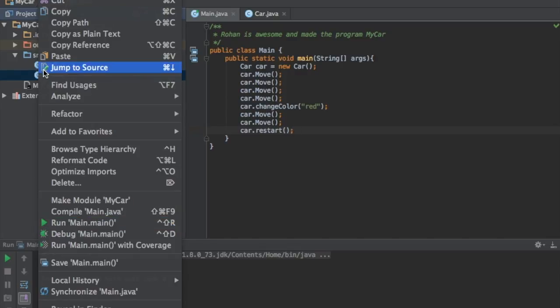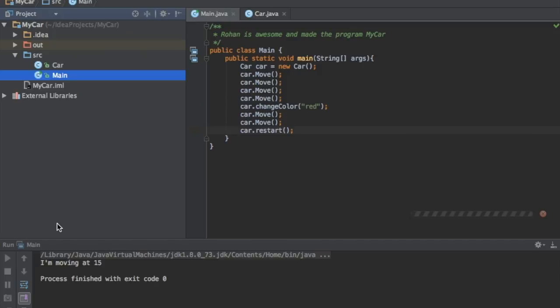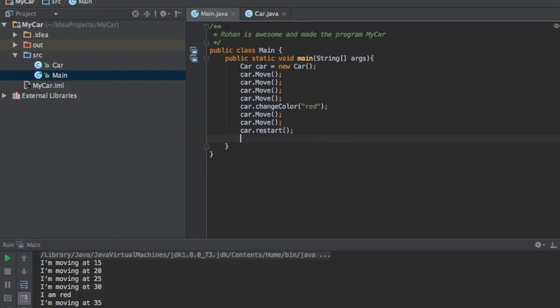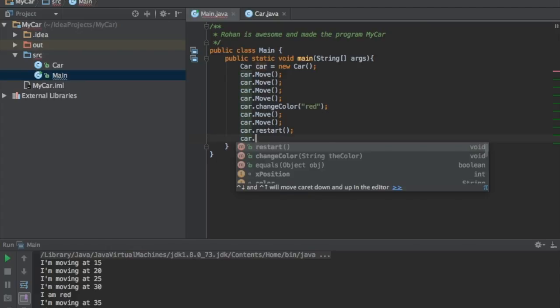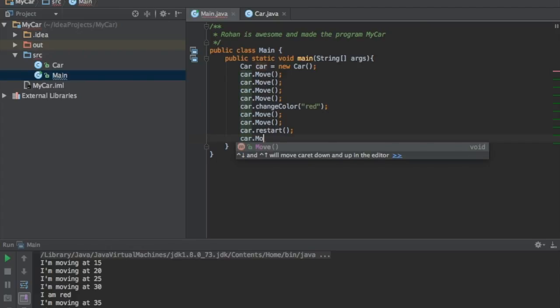So now I'm going to run, and so it should run as we expect. So every time it's going to go 15, 20, 25, 30. So it's incrementing by 5. Now we say I am red because now it's supposed to change to red. It's going to go to 35, 40, and then it's going to say restarting. And just so you see, if we do car.move again, at the end it should show reset back to 15.